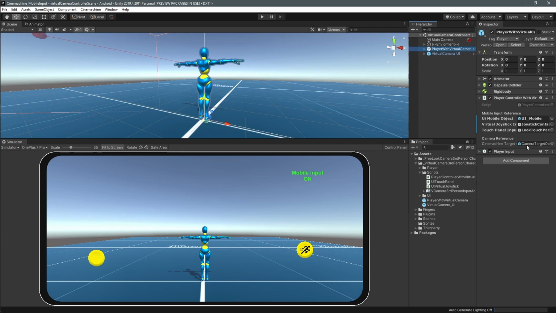I also have reference for a game object called camera target object. This is a game object that the Cinemachine Virtual Camera uses to target it, but it also is the one that will allow me to rotate my player when I rotate my camera.